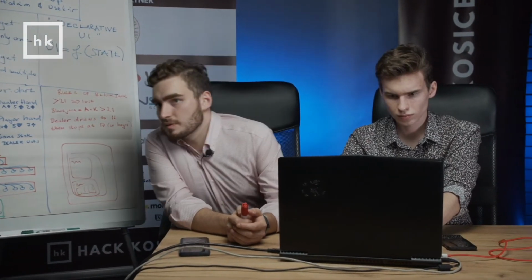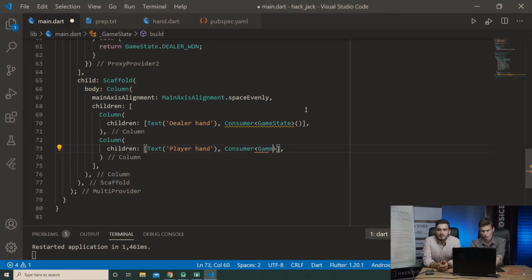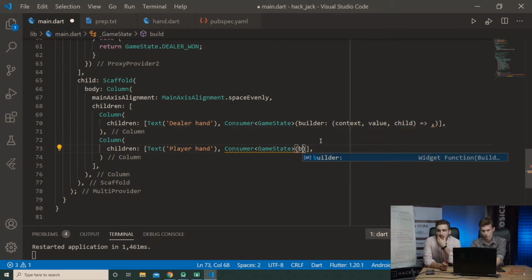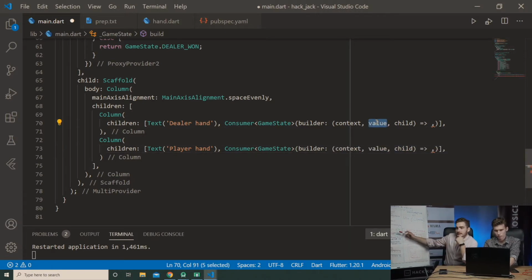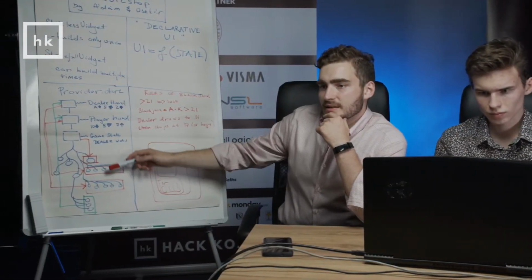I think you can switch back. Now you might be interested why that is a consumer. As we said, we are using the provider library, and if you provide the state, you have to consume it. Now to understand how consumers work, we'll turn to the table again, because basically here's our state structure.